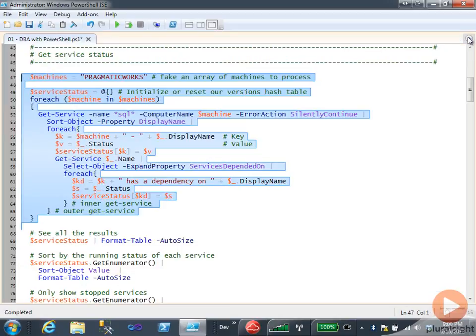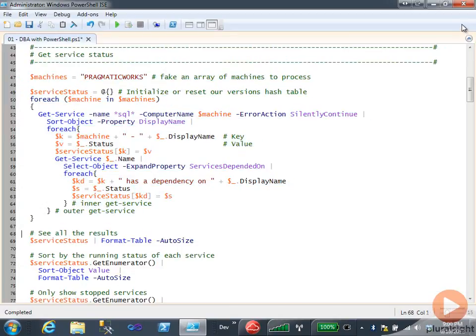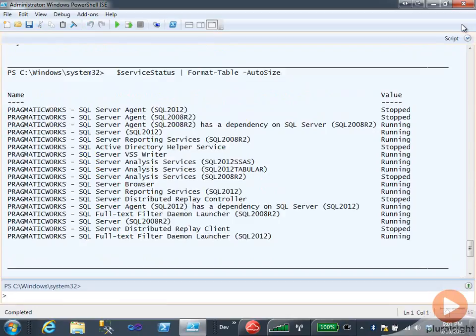Alright, we've executed the code and we've now loaded up the hash table. So let's take a look and see what we got back. We're just going to take that hash table and throw it through the format table commandlet. And you can see here we've got the name of each one of our services. You can see at the top our two agents are stopped for the two instances of SQL Server I have. You can see that the third one has a dependency on SQL Server and it's actually running. And here's the rest of my services and their values.